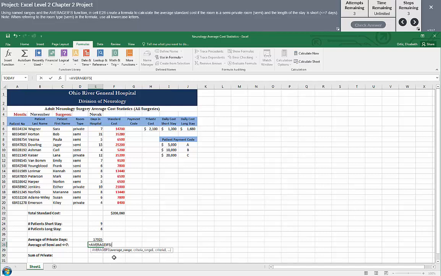Okay, so what am I going to average? What is going to be that cell range that has a name, because we know it? Well, it's going to be the standard cost, because it says so here. I know the cell range is right here, but I'm going to look for the name of that cell range, and it's going to be standard cost. Okay, so that is my average range, comma.